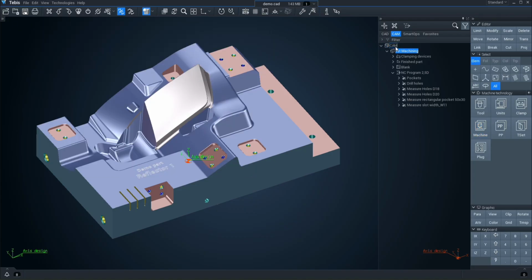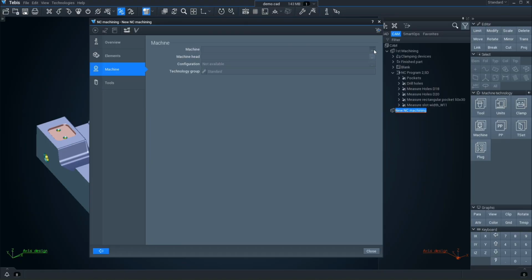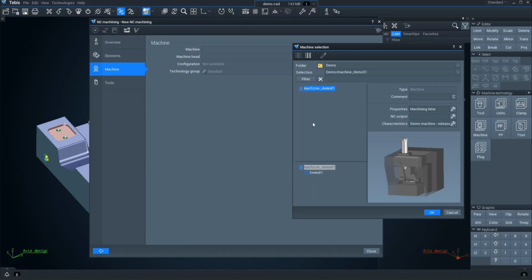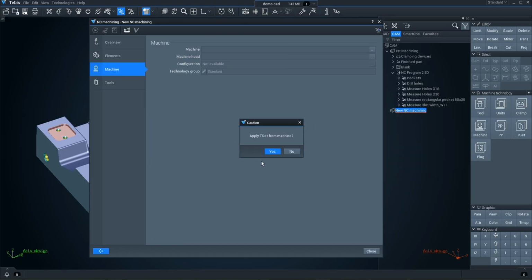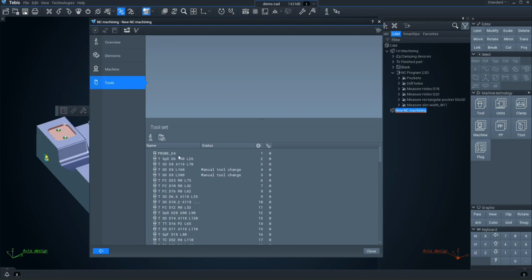Now, when you start a new machining and you select your machine, you get prompted if you wish to apply the T-set from the machine. We click Yes, and you can see our tool set has also been loaded in. This gives you full control over the tooling setup and keeps your workflow clean and consistent.